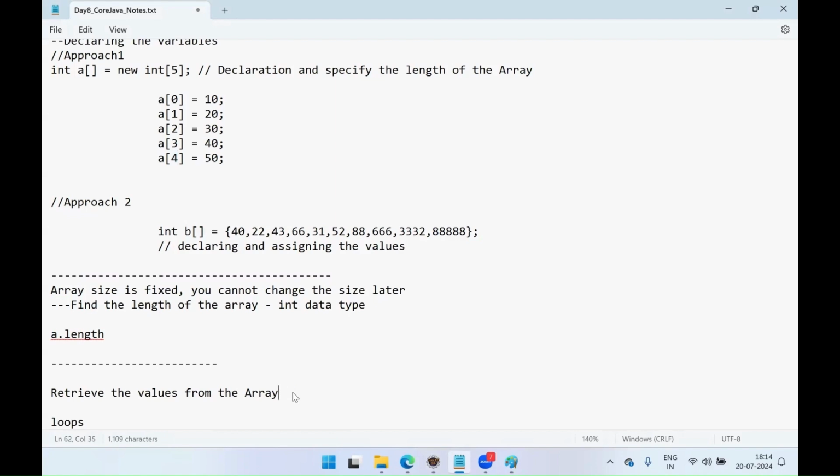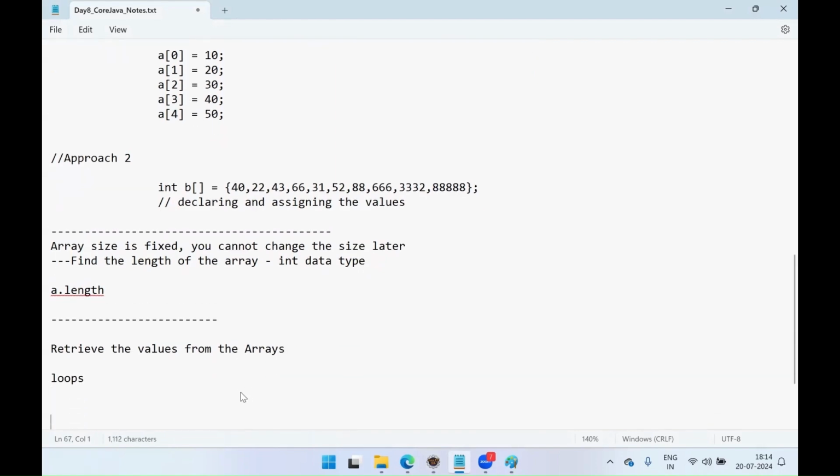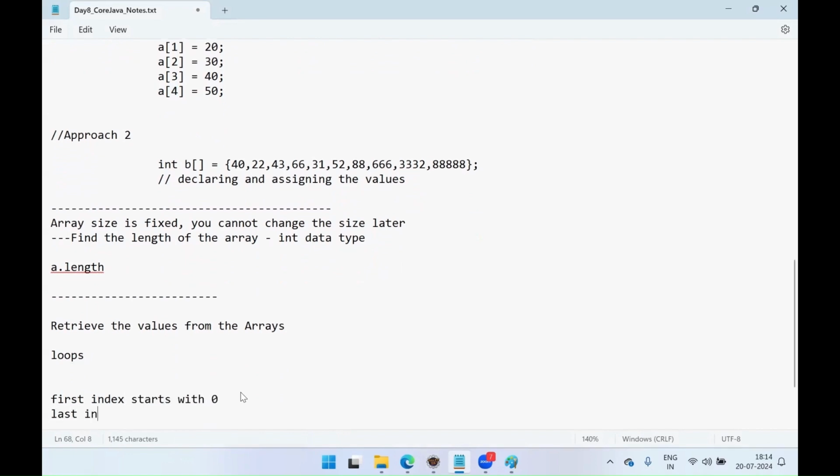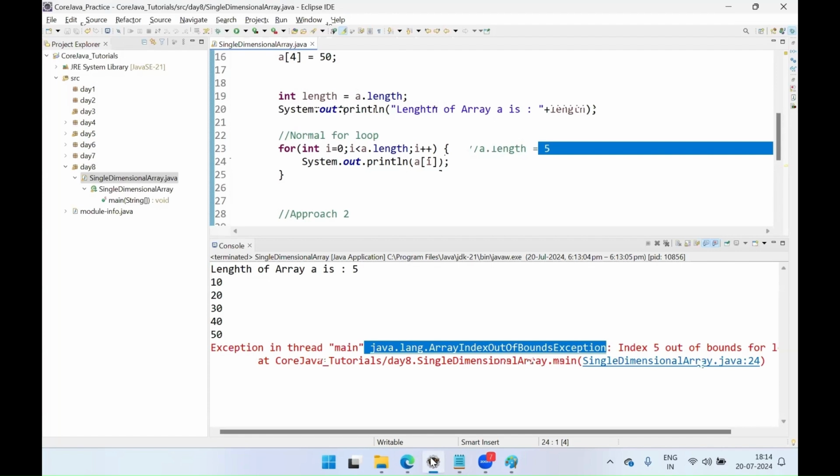So let me summarize that point again. The first index starts with 0, and the last index ends at length -1. So if you are writing a loop, you have to take care of this. If you are not writing length -1, then you should give the less than symbol. Then the value will stop just one element before, at 4th. So just try to remember, this is very important.